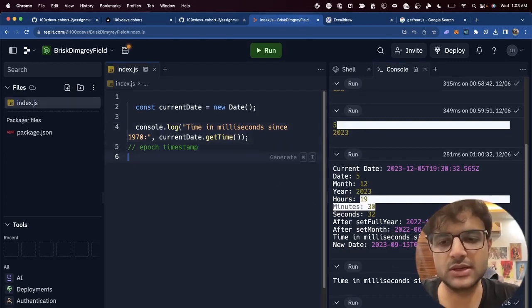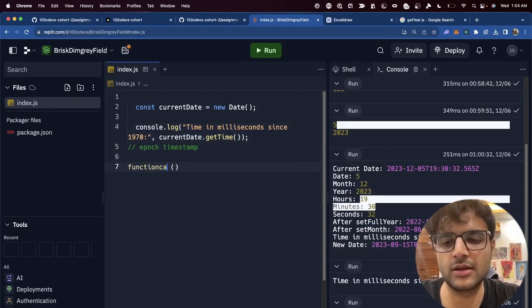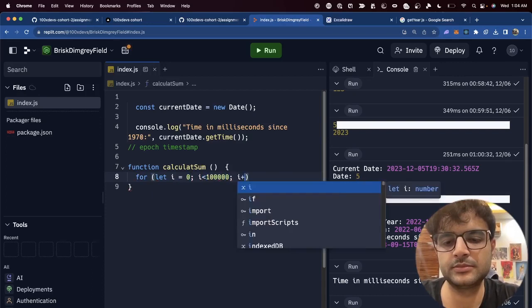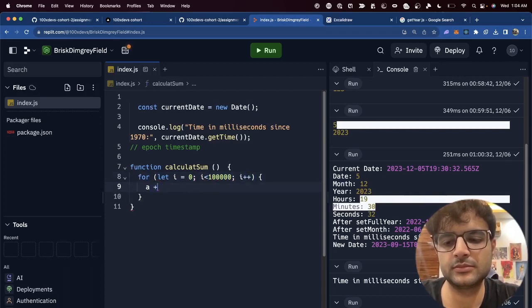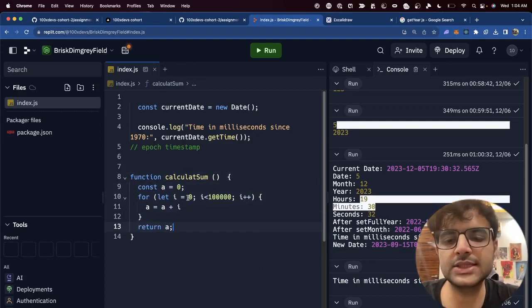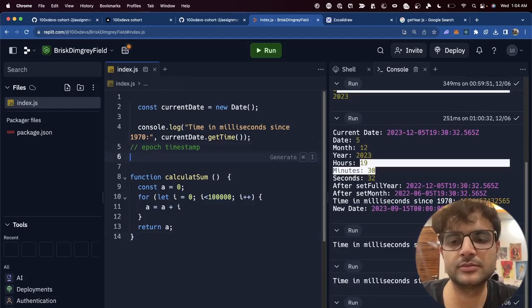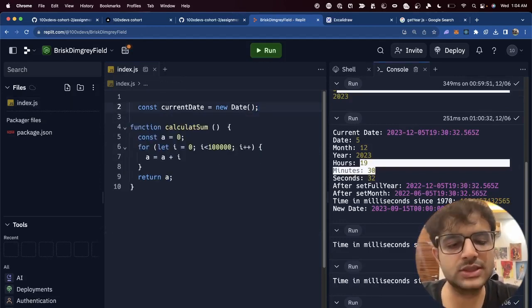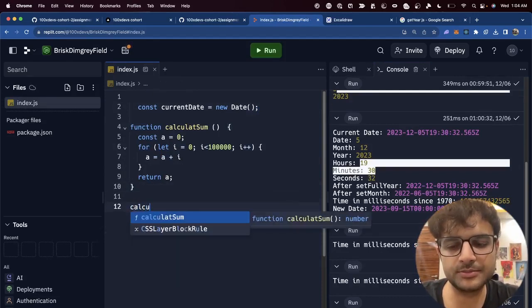Why this is cool is a good question. Let me create a function. Let's call it calculate sum. What does it do? It calculates the sum from 0 to 10 raised to 6 and returns it. Let me run this code. It just logs this specific thing. Let me call calculate sum.